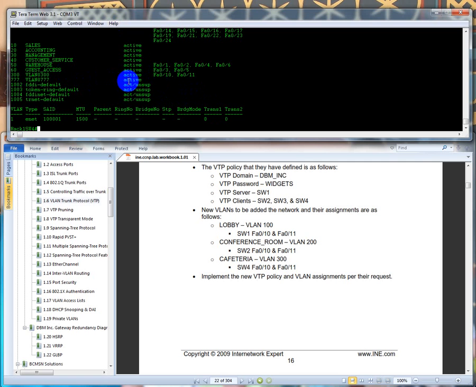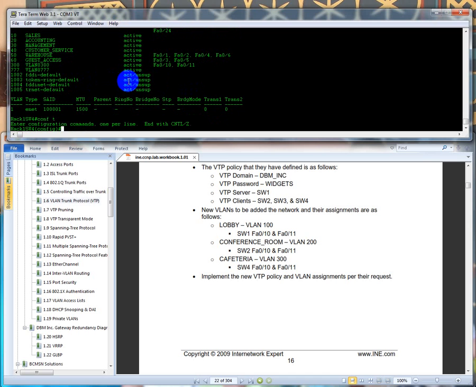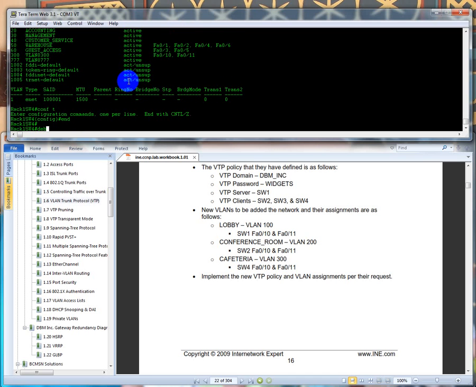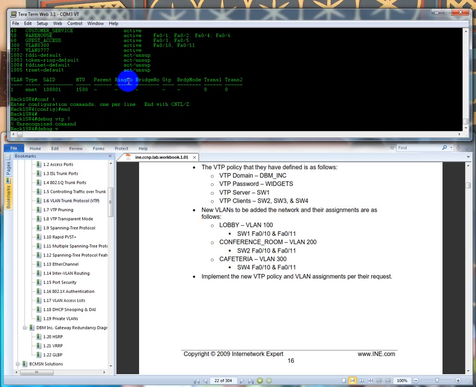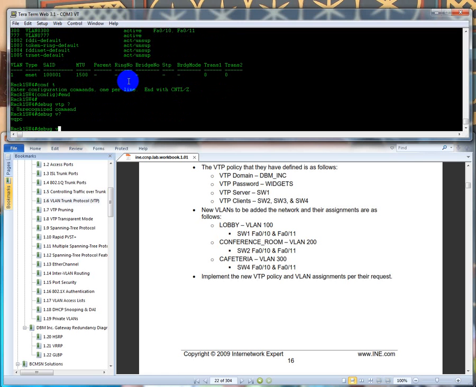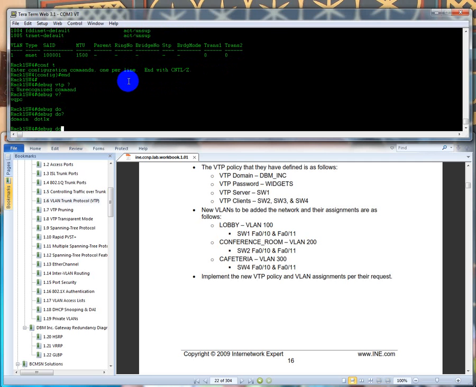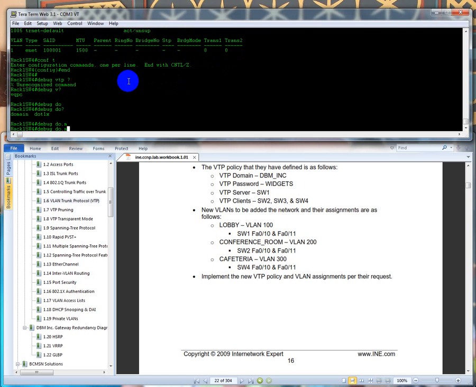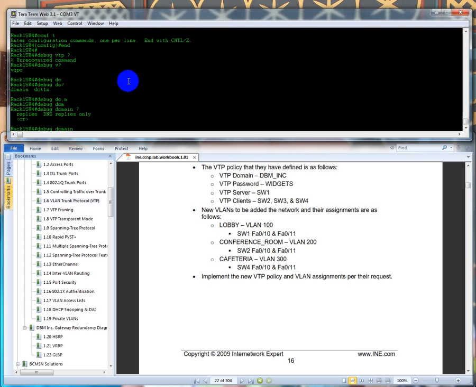We put ports, actually let's do this. Let's go config t, and I want to see if debug VTP is an option. Debug, what are my options here? VQPC, whatever the heck that is. Let's debug .1q, debug domain. That's DNS. What are my options here?